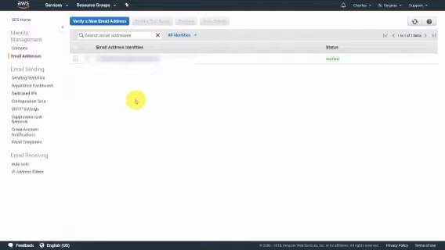To get started, we are going to first click verify a new email address. If you are in sandbox mode, when you start with AWS, you're going to need to verify the to address also. But we are going to start by verifying our from email address. We're going to do that by clicking verify a new email address.